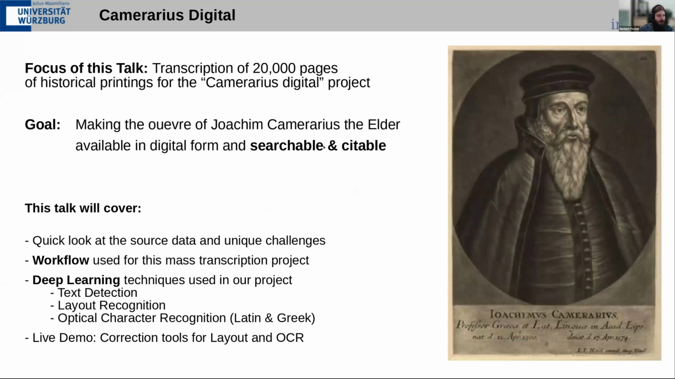As you may have guessed by the title, this talk is also about the Camerarius Digital project, which my colleague Alexander Hubert has already explained to you in detail yesterday. The focus of this talk is one of the three main parts of the Camerarius Digital project. In this talk, we'll focus on the transcription of 20,000 pages of historical printings, which have been written by Joachim Camerarius the Elder. The goal of the project is to make the oeuvre of Joachim Camerarius available in digital form and searchable and citable for the public.